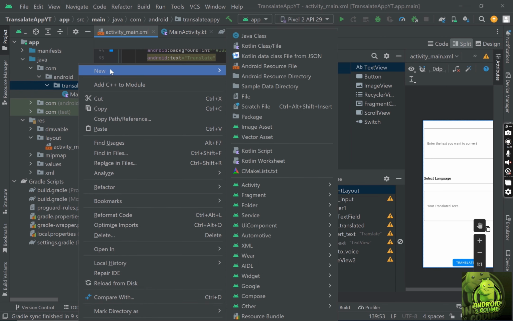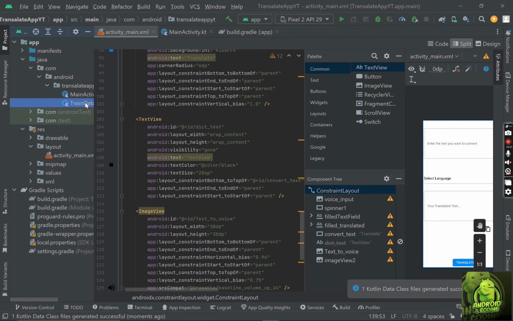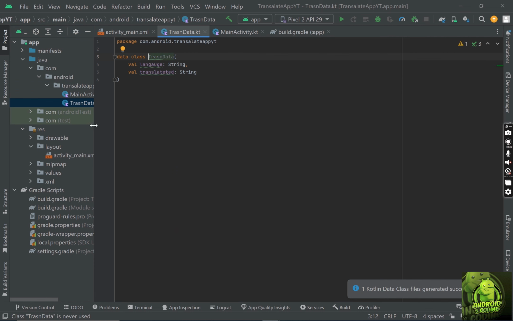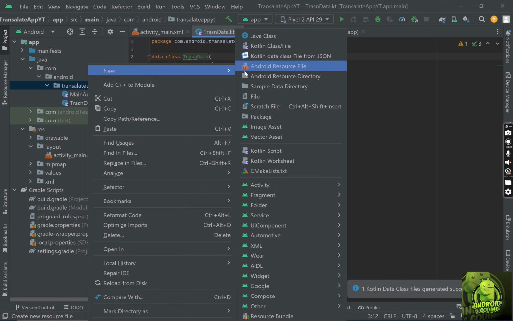and create a new Kotlin data class from JSON. Here you can give any name, TransData. So this is our model class generated. Now we have to create a Retrofit class.